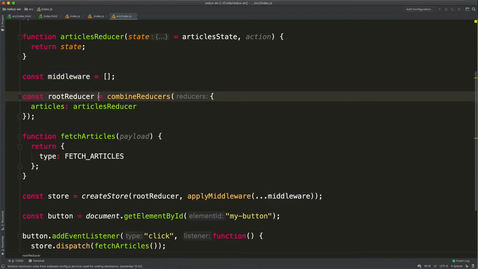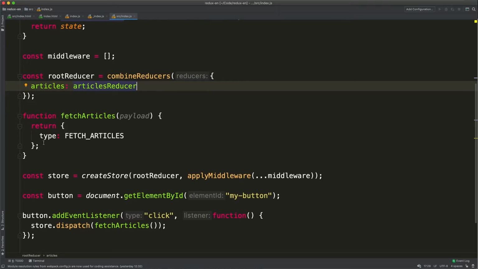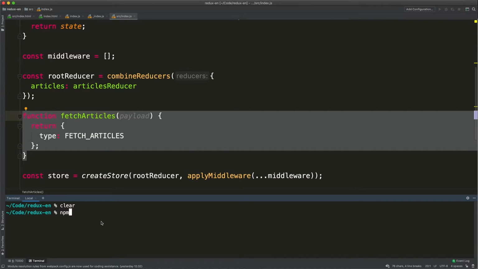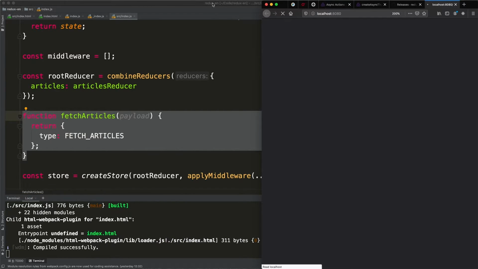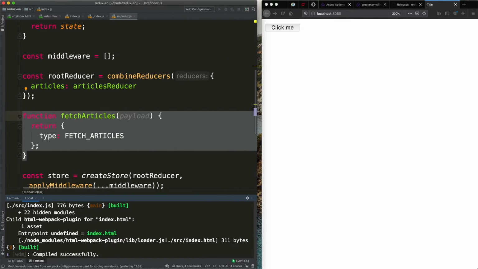Okay, so we've got the initial state, the articles reducer, we've got an array of middleware still empty, we've got the reducer, which is the result of calling combineReducers with our articles reducer. We've also got these action creators. Let's see how it looks in our interface. So this is a Webpack project, so calling npm start should launch my page. Here we go.